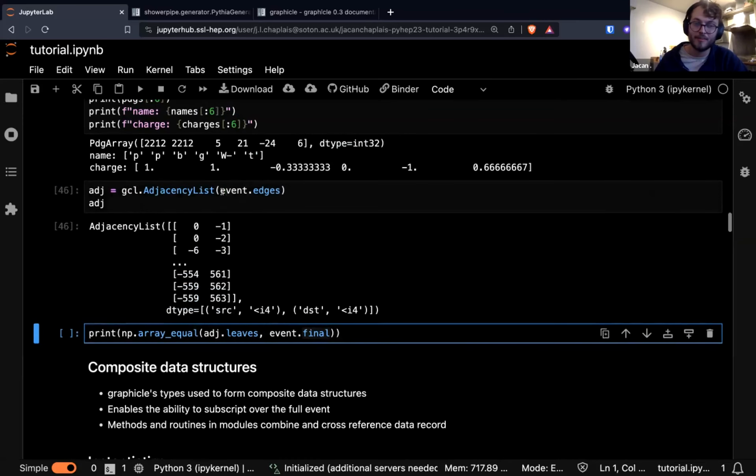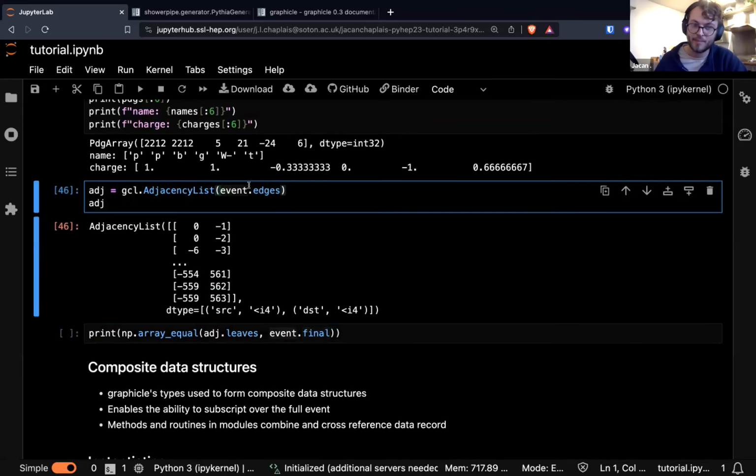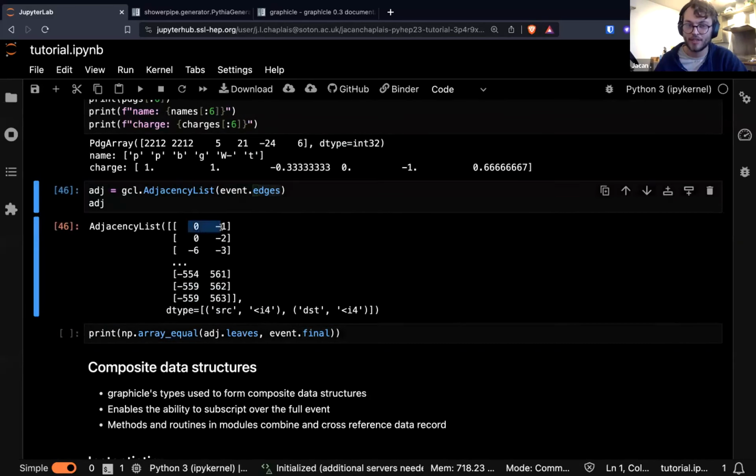And under the hood, this is a bit of functionality which isn't included in Pythia, but is included in showerpipe. This edges attribute provides the COO representation of that graph. So it gives you each individual edge. And so in this graph, each edge is a particle and each node is an interaction. So it's just like basically a huge Feynman diagram.